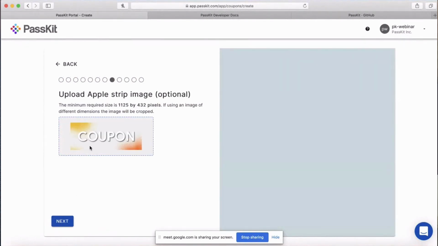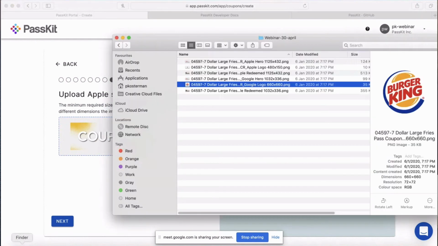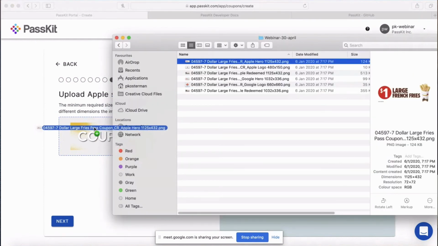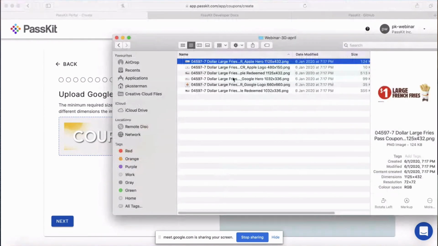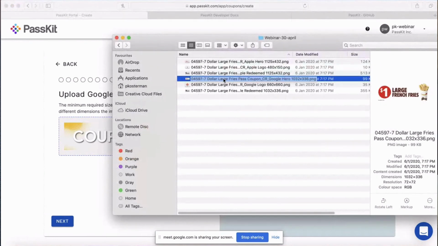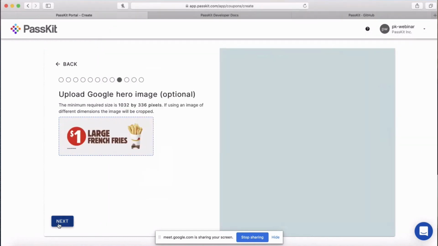Then the Apple strip image, for the ones familiar with Apple Wallet and Google Pay, this is the image that shows on the front of the card. So we're going to put this one here. And then last but not least, the Google image is a slightly different resolution. So we want to give you the flexibility where we don't automatically resize it for you, because some clients can be quite particular about how the pixels look with each image. So we give you the option to upload both separately. Put the Google image here.